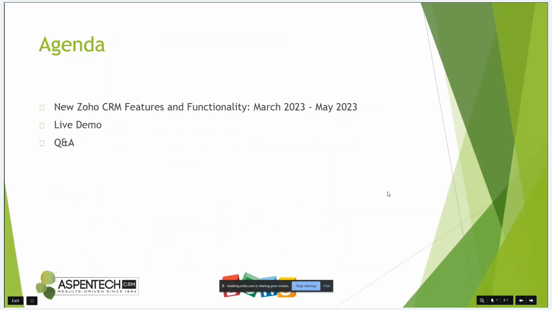So our agenda today, of course, we're going to cover new Zoho CRM features and functionality. The time frame for these new features is from March through May. We're obviously sitting here in mid-June now. It's taken a couple of weeks to put this presentation and some of these demo components together, so we had to cut that off at a certain point. But you can certainly expect another one of these coming up in a few months, probably early fall, covering everything that came out over the summer.